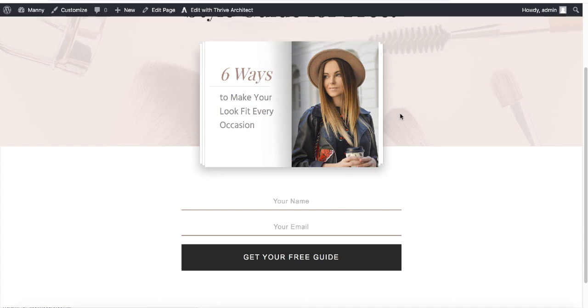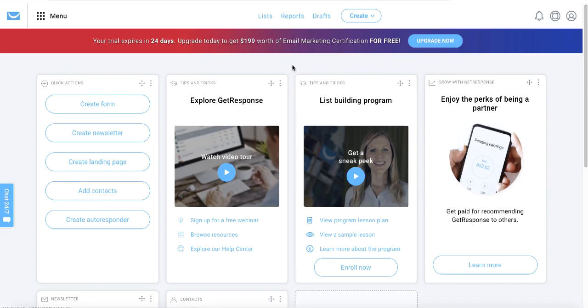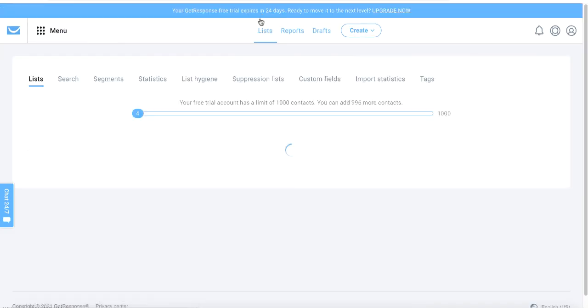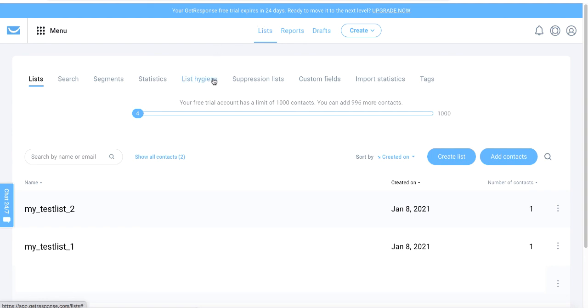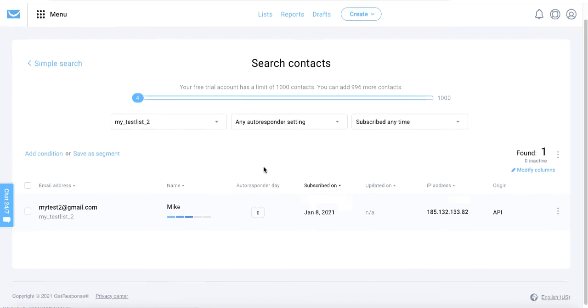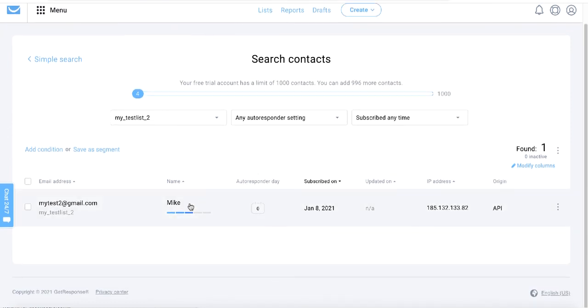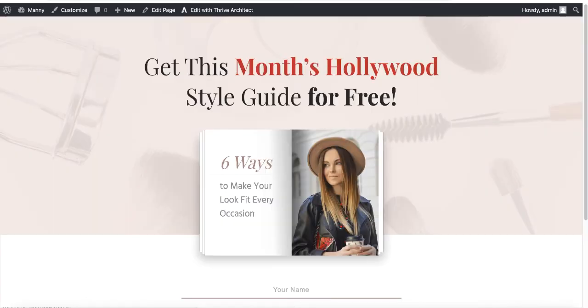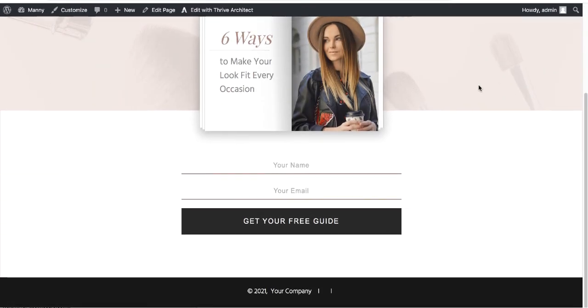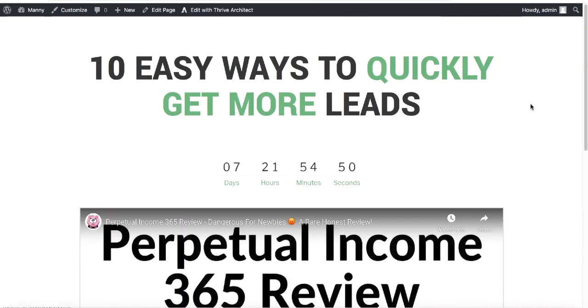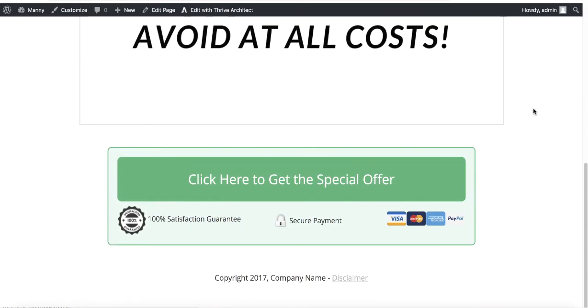And it says success. Let me check GetResponse and see if that email is added or not. So let's go back to the lists. And the list that we were working on was my test list number 2. And as you can see, that information is added to our autoresponder. Nice. And that's pretty much it for this video. As you can see, we managed to create these 2 landing pages from scratch with drag and drop features.